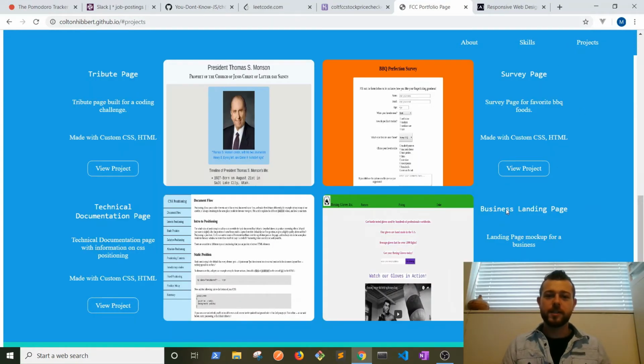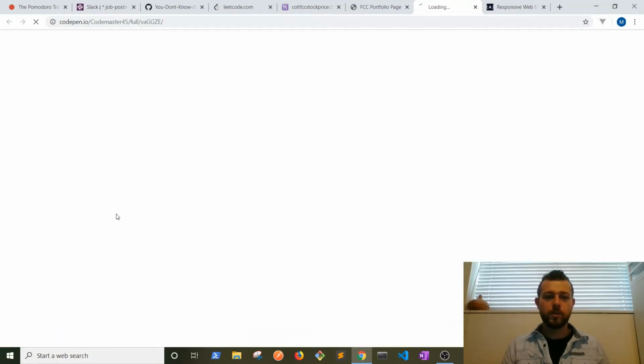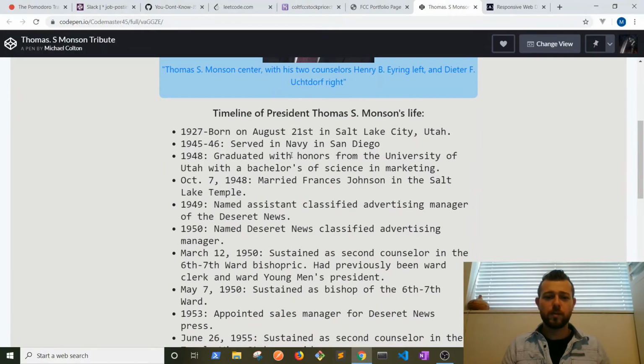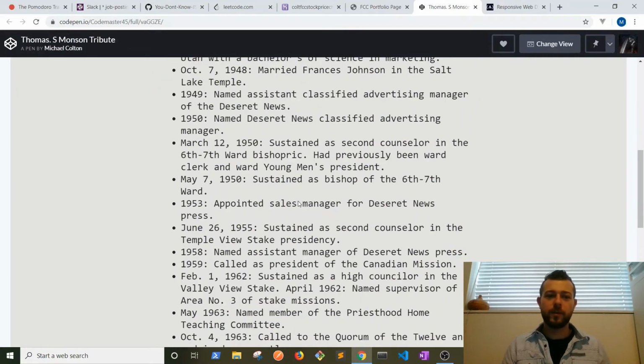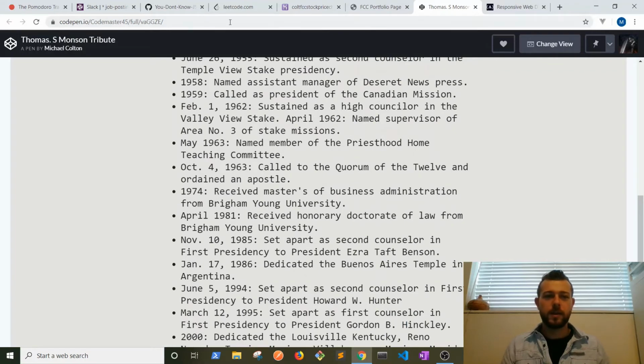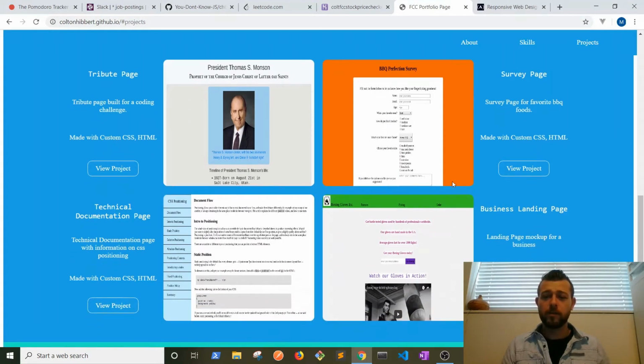This is going to be the first 4 projects that you do, and you're going to just stick them on here. The first one's a tribute page. This one was pretty simple. You basically just pick a person that you admire and you put some information about their life. You just have some text and a picture. And then the next projects get a little bit more complicated from there.